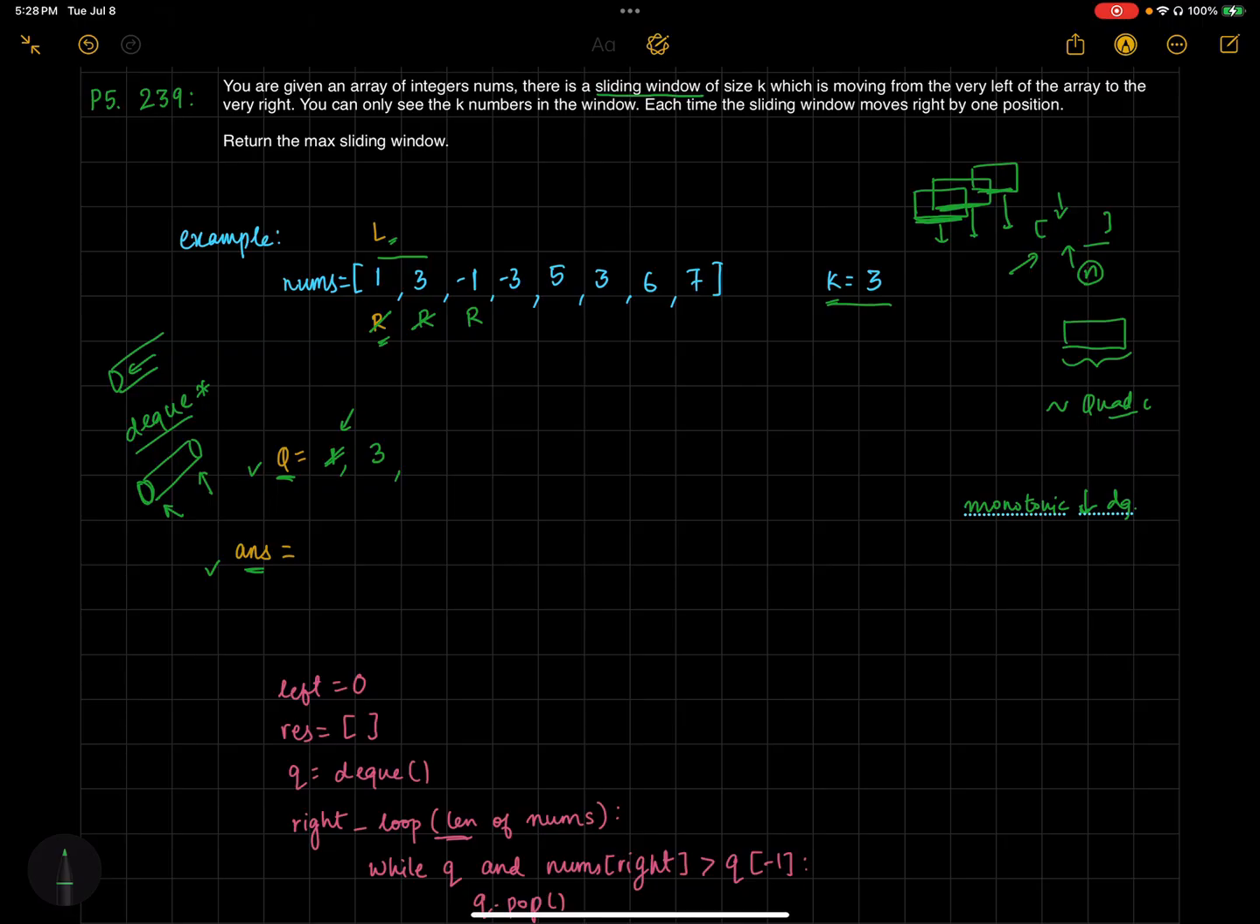No, we do not. Why? Because -1 is not greater than 3. Okay, so we just put -1 as it is. Now, when I'm at this instance, what do I notice? I notice that my window length is exactly as given in the problem, right?